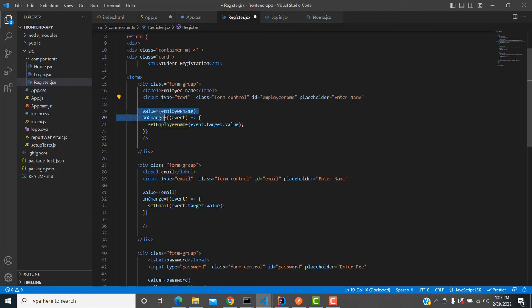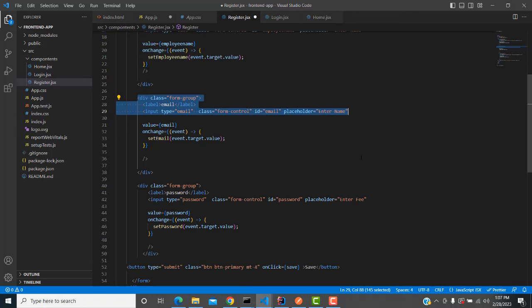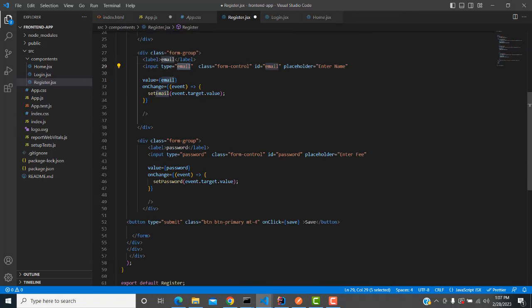This is React, and I will explain this in a few minutes. The second field is the email, a simple HTML email field consisting of one input field. The third one is a password. This is a password input field.